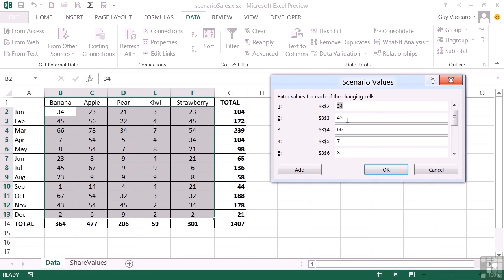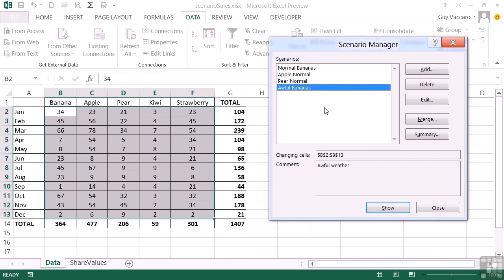But what we now need to do is enter the awful banana numbers. So the numbers are going to be right down because the weather was that bad. So we tab through, it's the quickest way through each of these values. And you can see the numbers really are bad. And then when we get to the end, we click OK, and that stores those numbers as awful bananas.